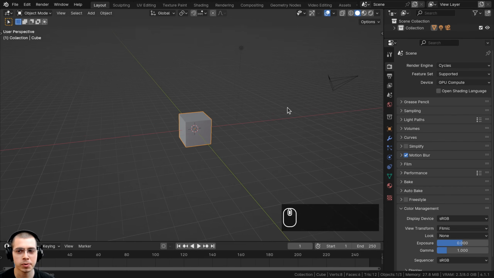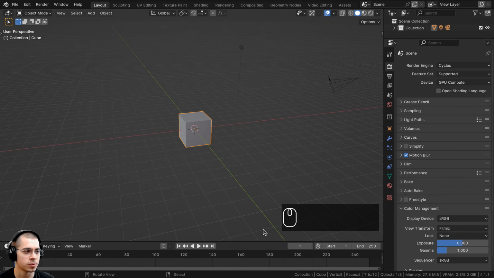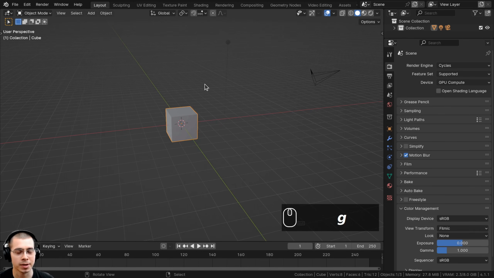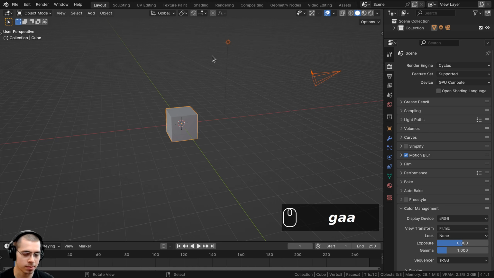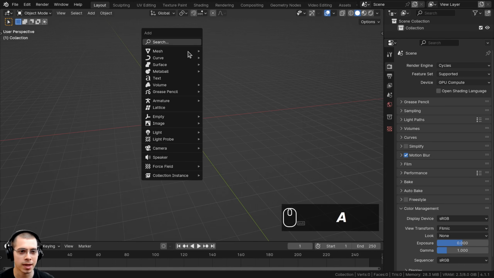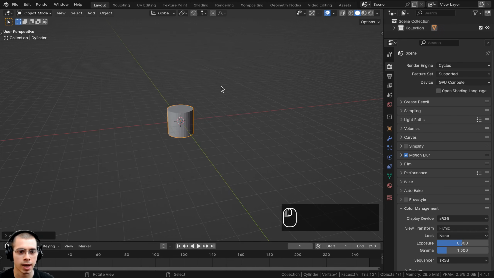So here I am in a new scene in Blender, and my screencast keys will be right down here in the corner so you can see what buttons I'm pressing. We're going to start by modeling the large cacti. So I'll select everything and let's just delete everything. And I'll go to the add menu, go to mesh, and we're going to add a cylinder.